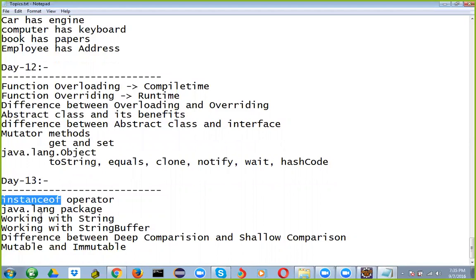Instance of operator, I think yesterday we just started with the discussion, right? Yes. It is used to test whether the object is an instance of a specified type or not. In Java, it is known as a type comparison operator because it compares the instance with a type. Let's say you have created a student S1. S1 is an instance of student or employee, whatever, it's going to compare.